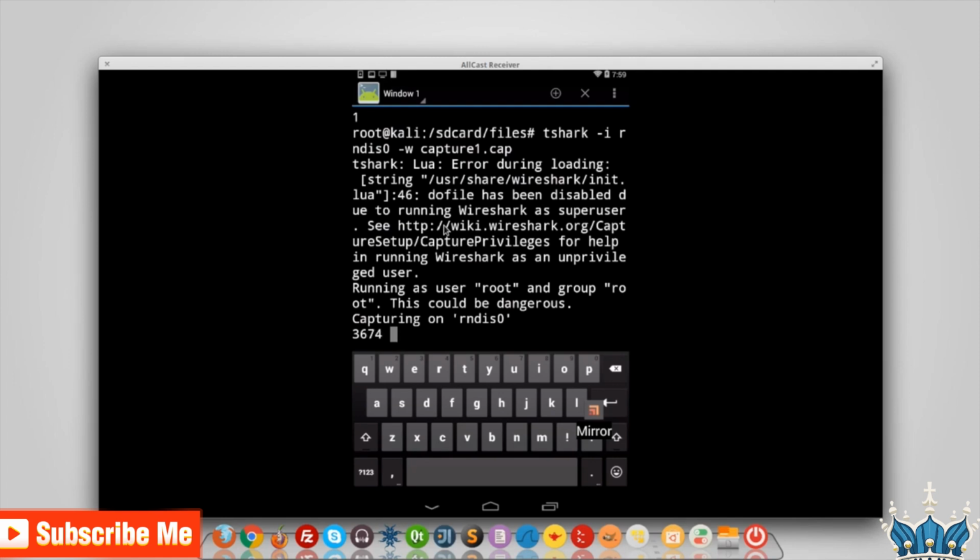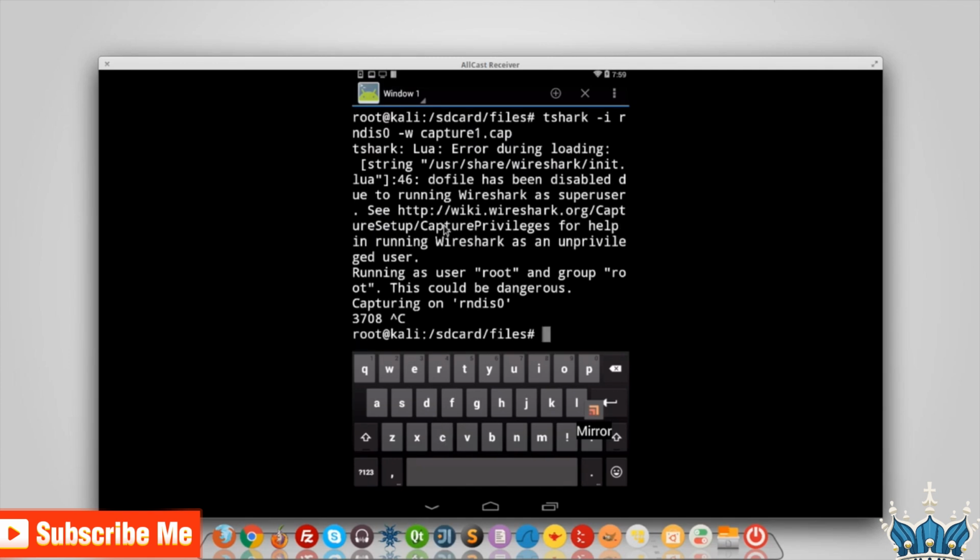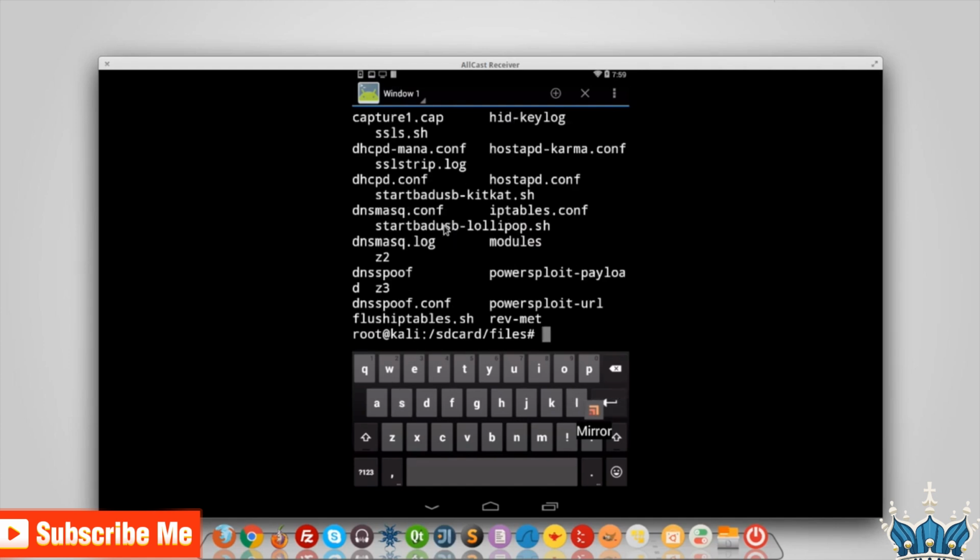To do a Control-C using the terminal on Android, you need to hold the volume down button and press C. So as you can see, that simulates a Control-C, and that terminates any running program. So if I do ls to list the current files, I should see a file called capture.